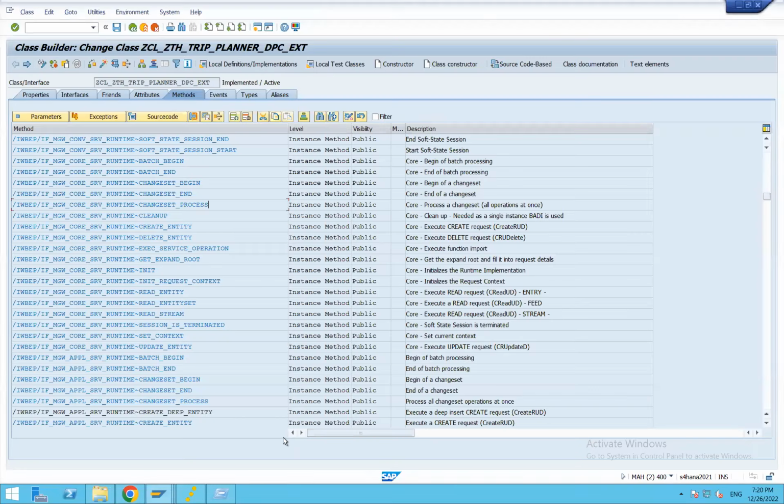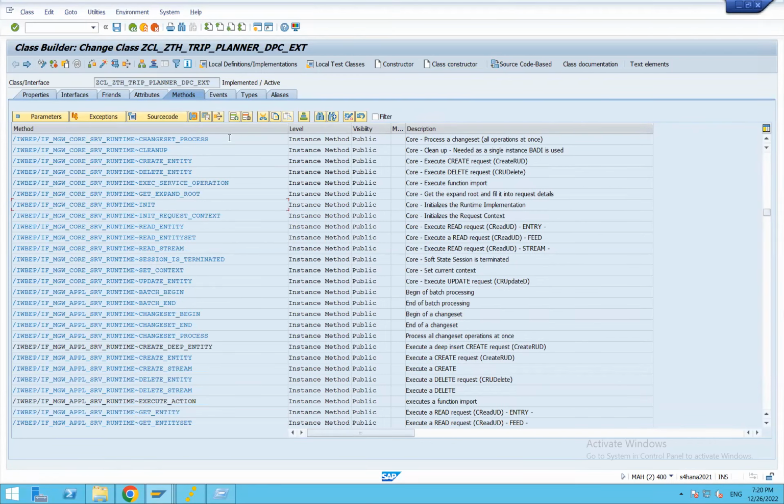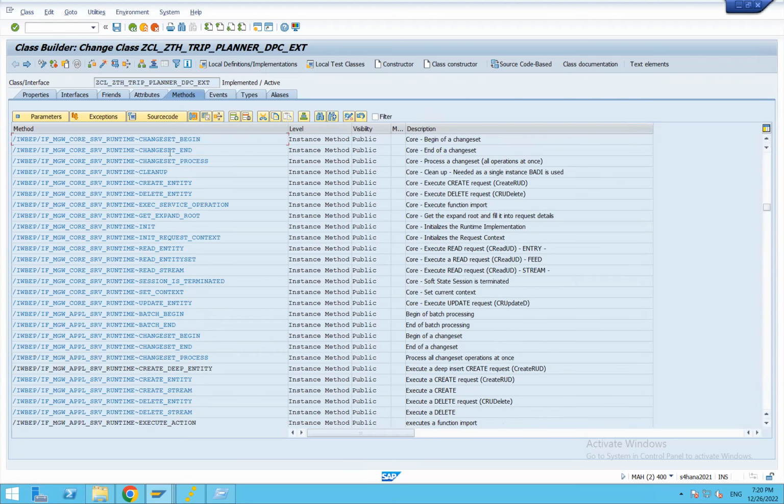Coming to our DPC ext class here, I just brought change set process and change set end to the top, so that we can see the starting methods one, two, and three. The names themselves make sense. Whenever a change set begins, the control will come here. So what are we intending to do when the change set has begun? Let me redefine this one.